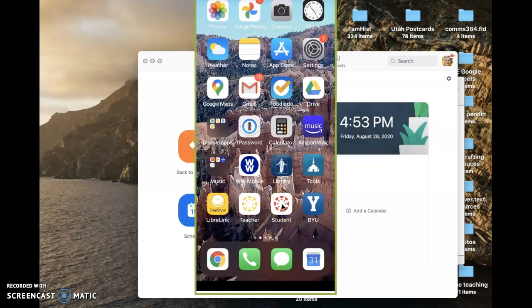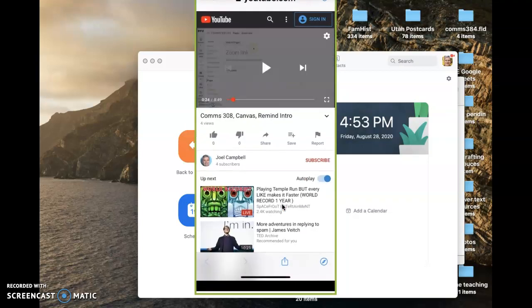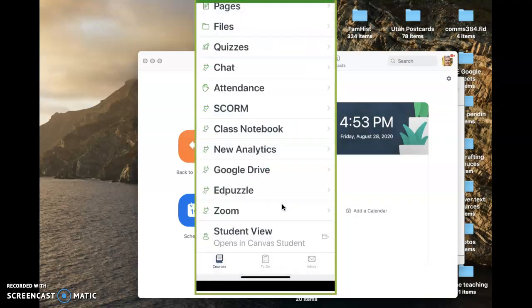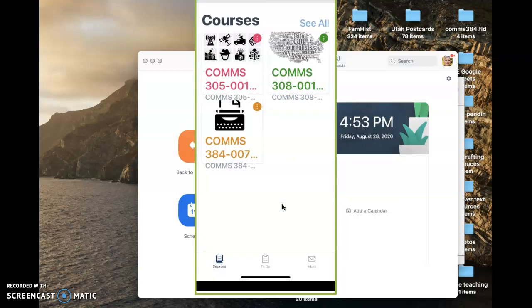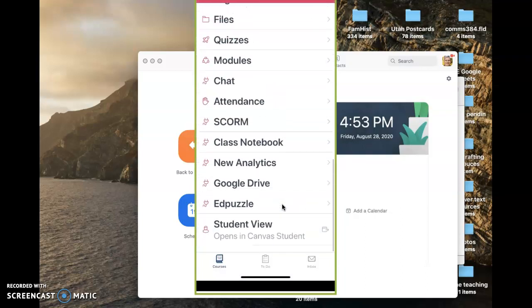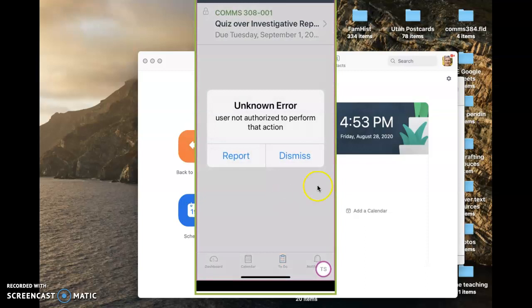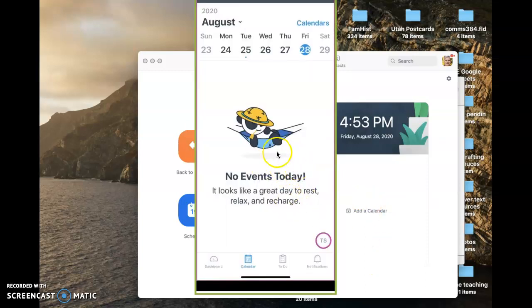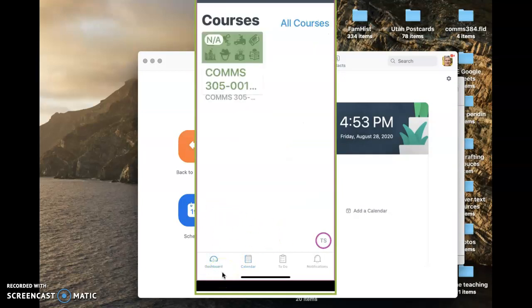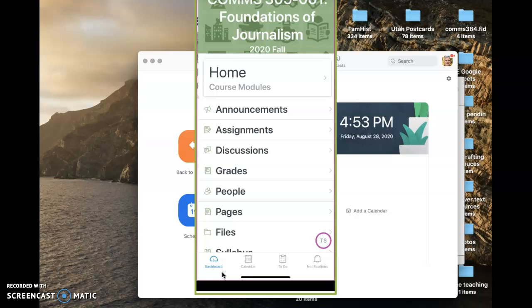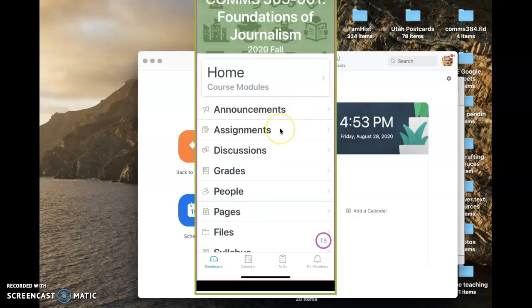I need to go in and make sure that we've got the right course set up here. Hold on one second. I need to go back and change it to 305, and then I'm going to open up the student view. Okay. This is the student view for our app. You can go to dashboard here, and there's 305, and you'll see kind of a miniature display that you have on your computer.